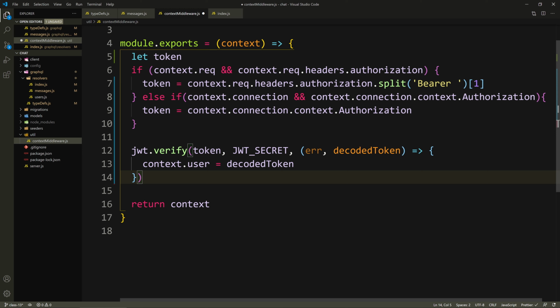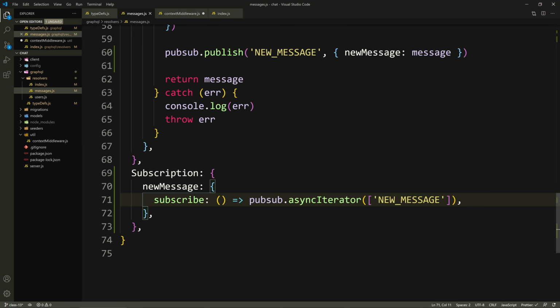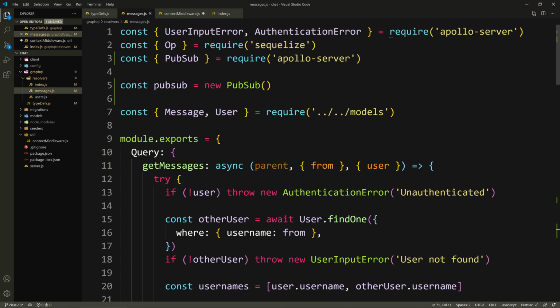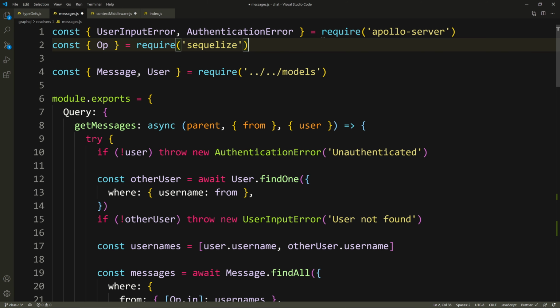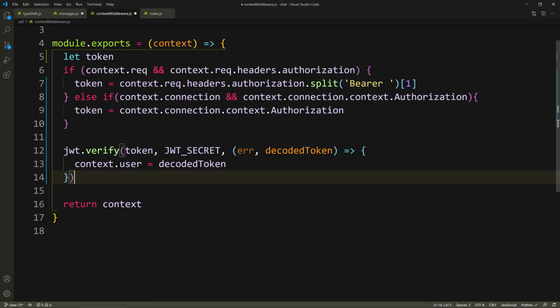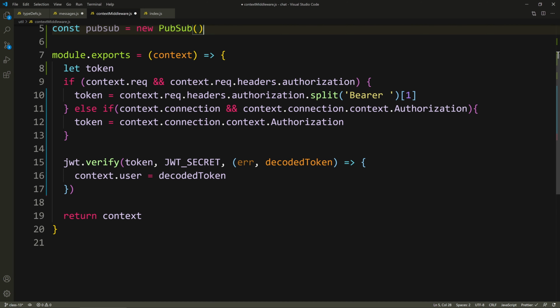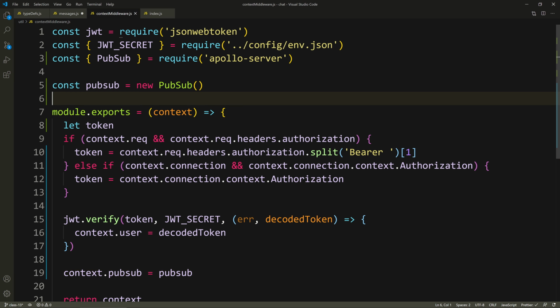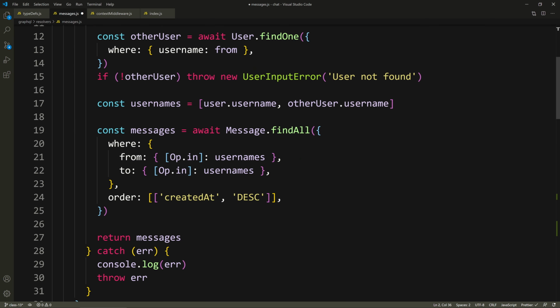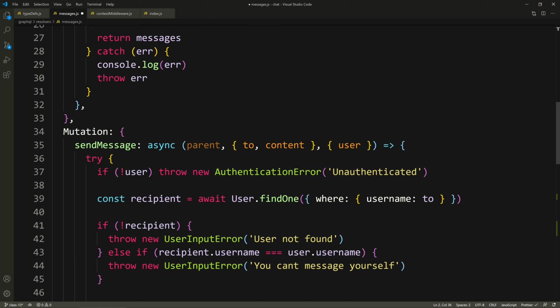On top of this, I'm actually going to add the pub/sub instance here. So we can go back to the messages resolver and we can remove it from here. So both the import and the instantiation call, and we can paste those here, and we can attach this pub/sub to the context right here. context.pubsub equals pubsub. And save that. And what this does is each time we are in a different resolver file, we don't need to instantiate that pub/sub again. It's always in the context whenever we need it.